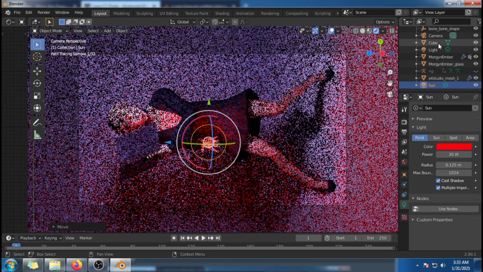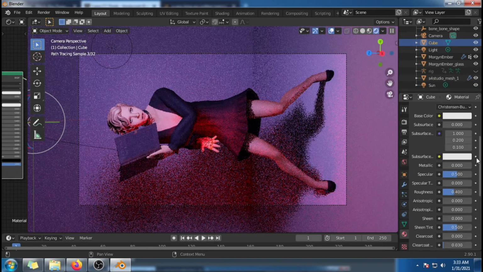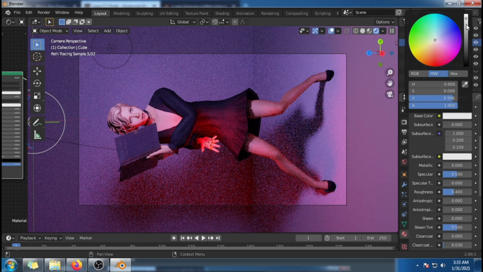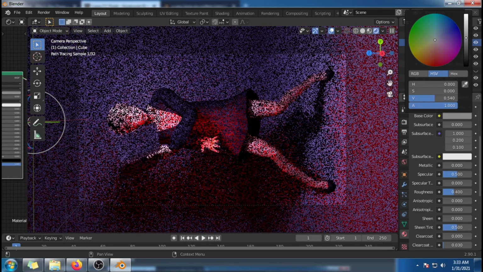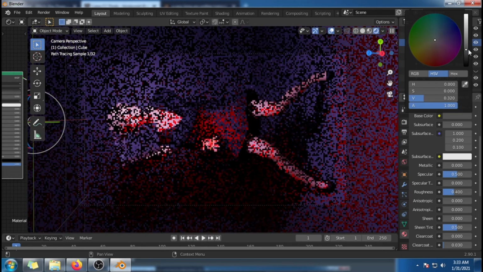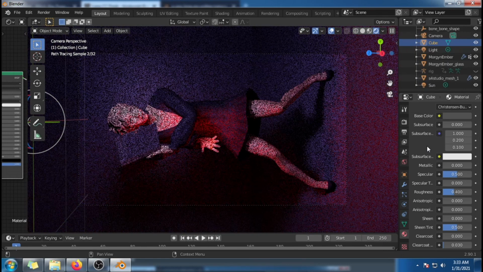And then let's change the color of the cube. Remember, you can also change the color of your cube. Since this is too light for my liking, I guess you could darken the whole scene. There. Ooh, it's coming together.